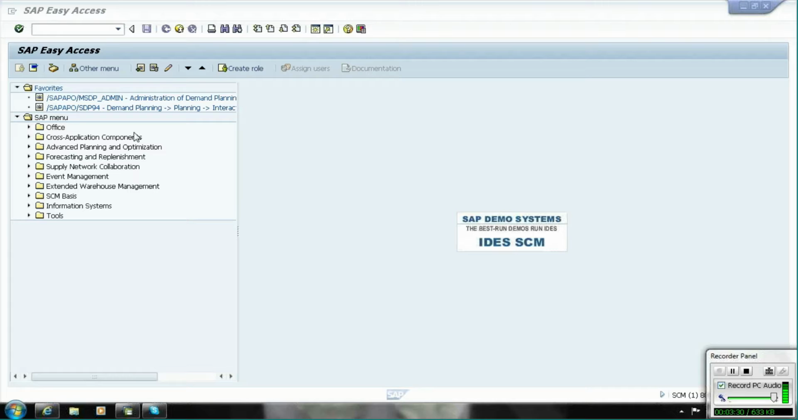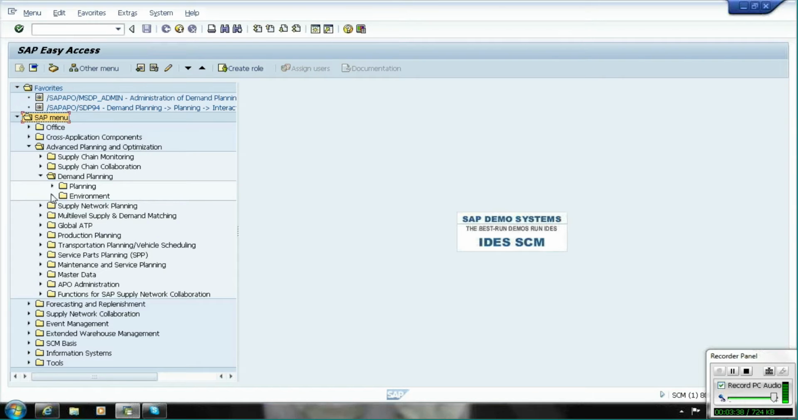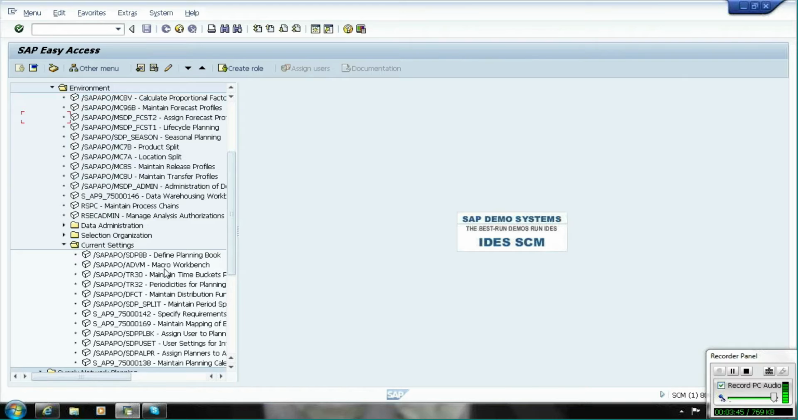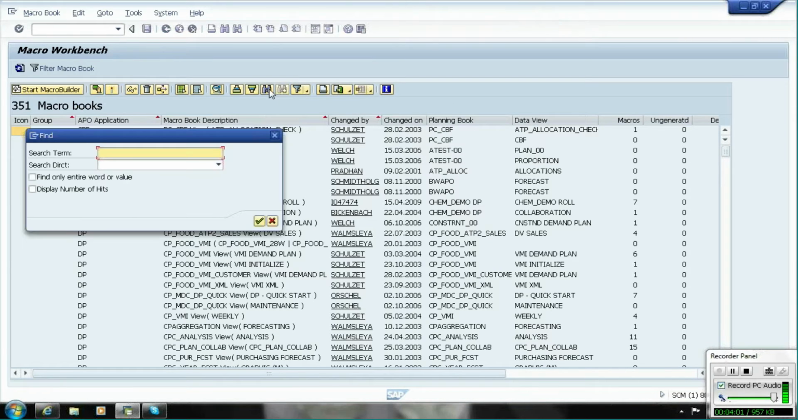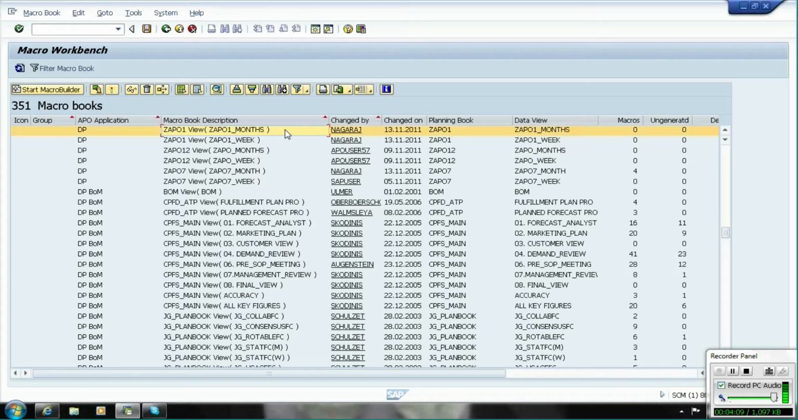To create a macro, first go to the SAP menu, APO, Demand Planning, Environment, and Current Settings. Go to the Macro Workbench, SAP APO ADVM, and double click here. Here you can see all the planning books and data views in the system. We want to create in our planning book and data view, so we will search for our planning book and data view. This is our planning book and data view.